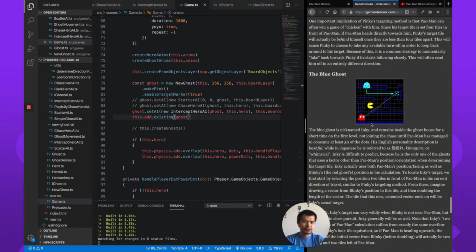Okay. Blue Ghost. Inky. So Inky, this one is sort of interesting. Inky is going to pick a position 2 tiles in front of Pac-Man, just like Pinky, but then what it's going to do is consider Blinky's position, the red guy, and it's going to project the distance from where Blinky is through the position 2 tiles in front of Pac-Man and end up right there, let's say. You can also look at it as taking this vector and then rotating it 180 degrees to get over here. So that's what we're going to do for Inky.